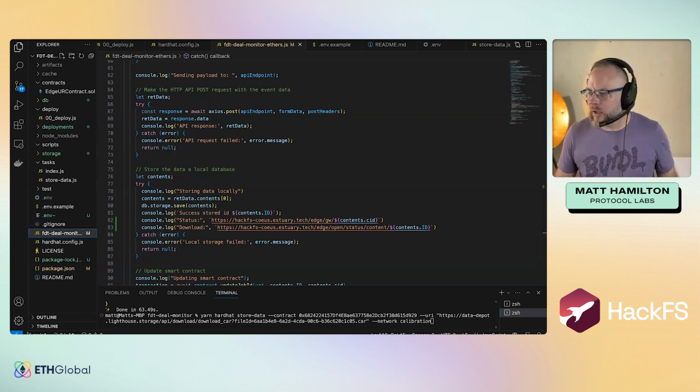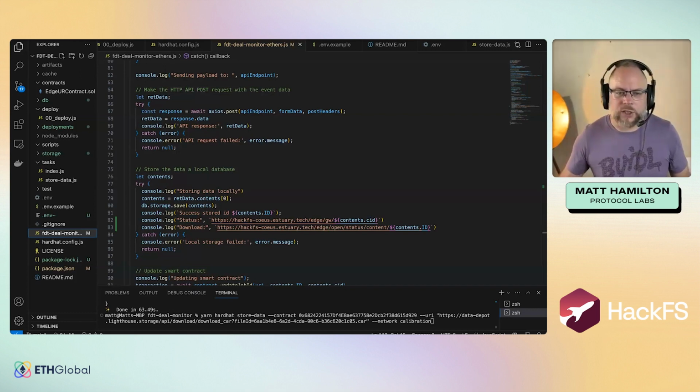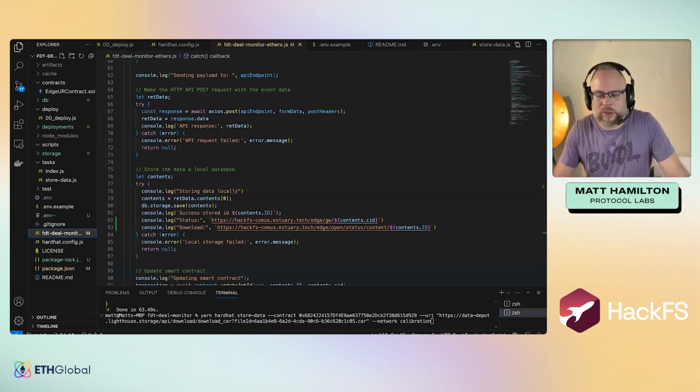Can we emit the event in the custom contract and use that? Yeah, that's just an example. So you can create whichever event you want and do that.